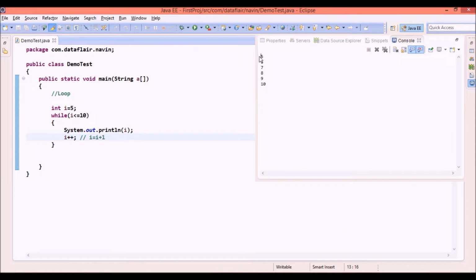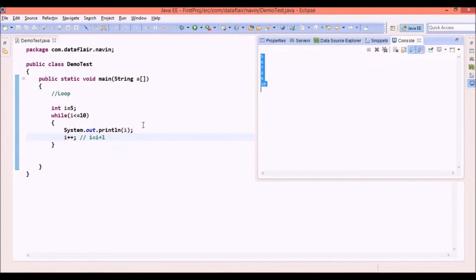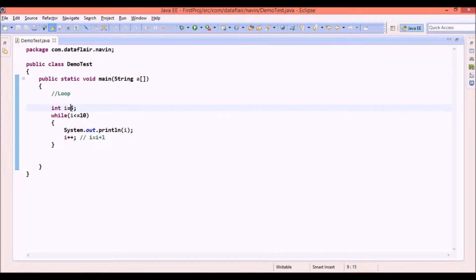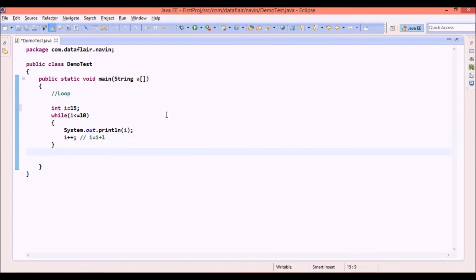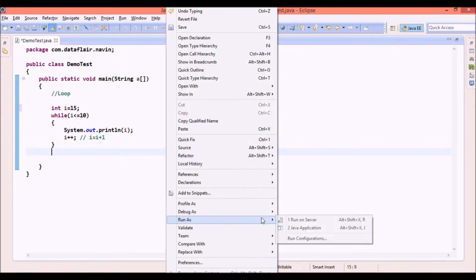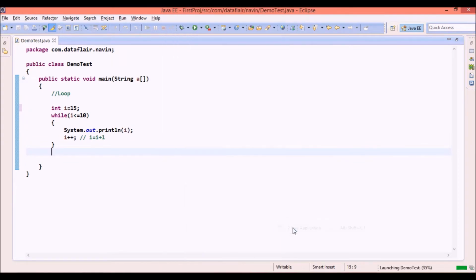So from 5 to 10 we are printing 6 values, right? But let's say if I type here 15, my initial value is 15. It will go to this condition here and it will give you a false value. It's because 15 is not less than or equal to 10, and that's why it will skip this block. It will directly come out and print nothing. It will show me the output as Java application, nothing. We are not getting any output, right? It's because the condition is false.